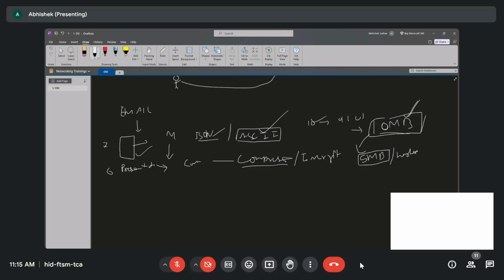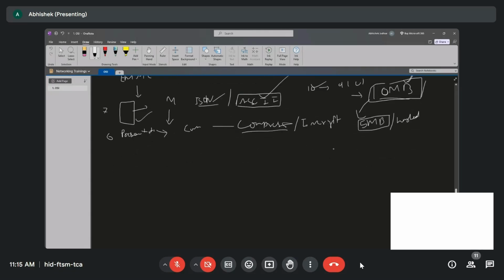Now, what is hashed format? Hash is nothing but, let's say you have a file. Let's say you have got a document file, right? Application layer knows that this is a document file, but presentation layer won't know that it's a document file. What it does, it will hash this.